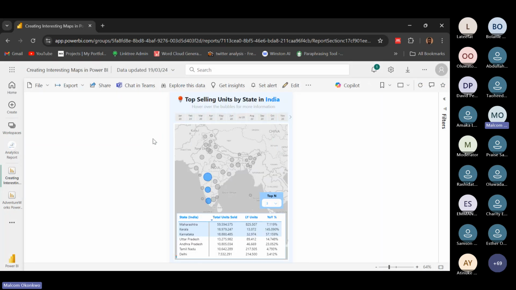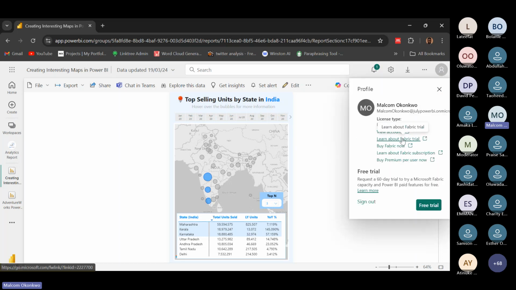During Mr. Gani's illustration, he also mentioned something about subscription. If you check mine here, you see that I have a Pro license. He mentioned there was a free, there was a Pro, there was a Premium Per User, and there was the last one. I'm currently on a Pro license. If you want to check the license that your organization is using, you can see that here.